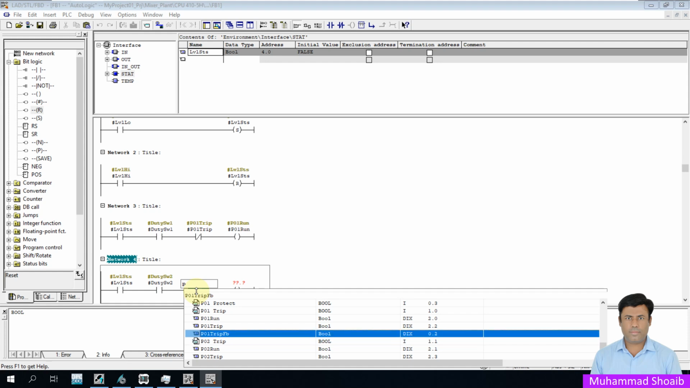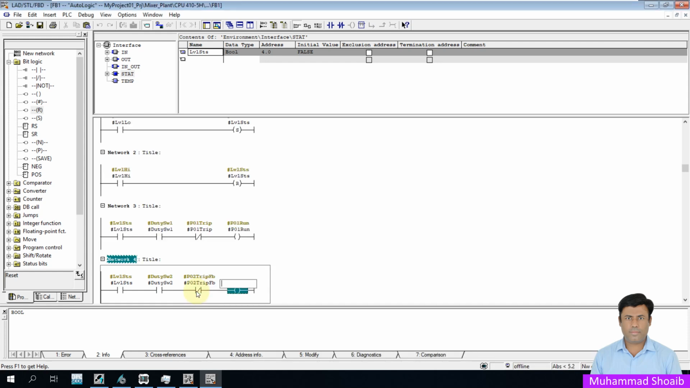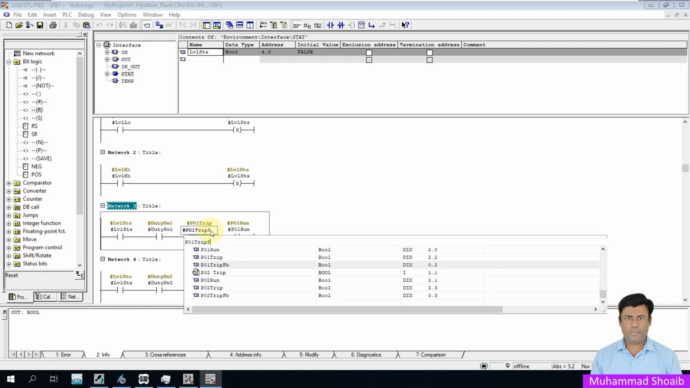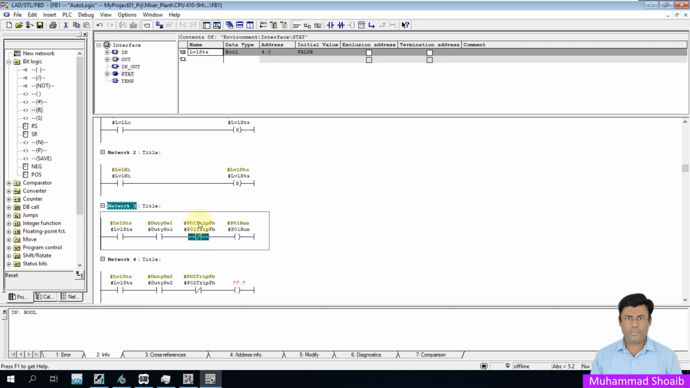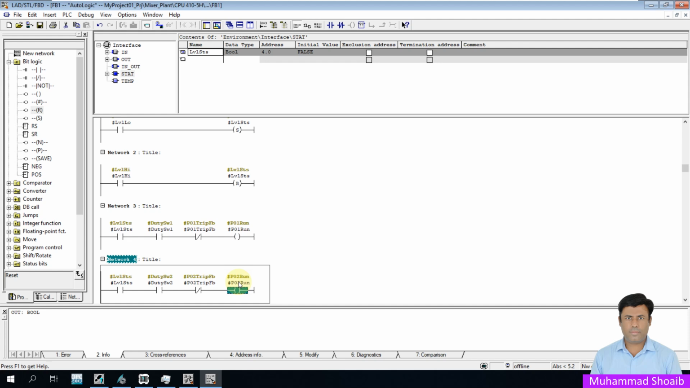pump feedback. Actually the feedback should be there, and here also the pump should run, this is from the field signal. Okay, perfect. So here also, once the level is low, in that time duty 2 is selected and if the pump is not tripped, in that case our pump will run.